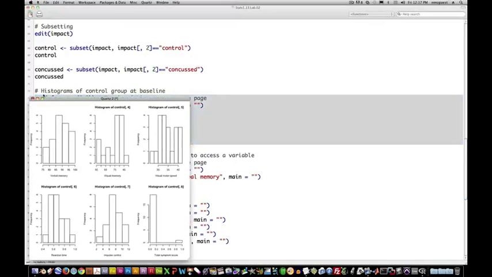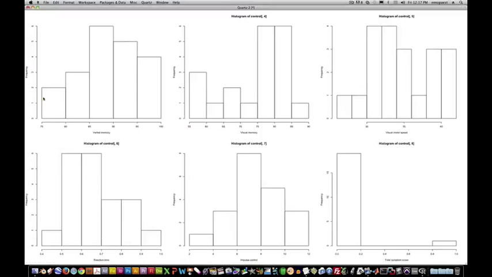And boom. We've got six histograms on one page. So the first one here is verbal memory. The second one is visual memory, then motor speed. Then down here is reaction time. Down here is impulse control. And then here's symptom score. Remember, these are control athletes at baseline.